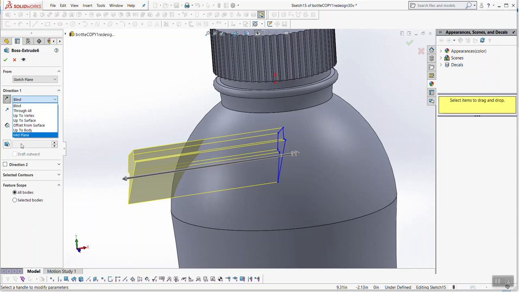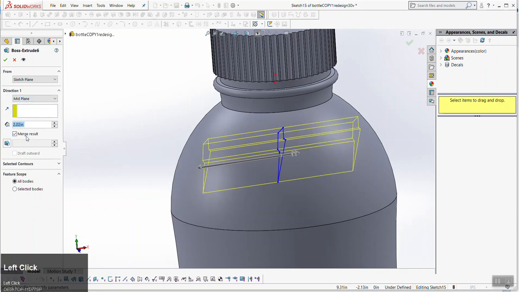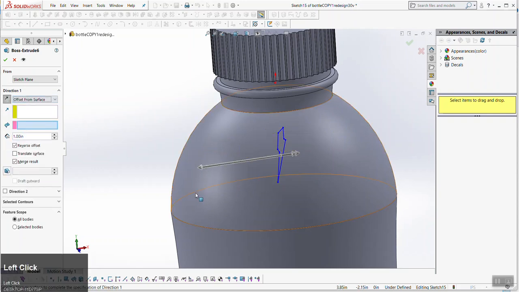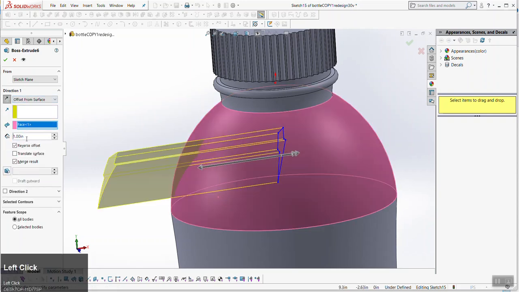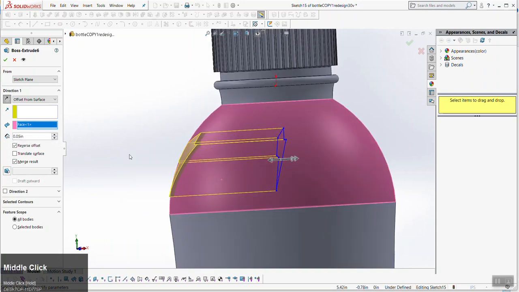I've never used mid-plane. I think it's both directions. So I believe this is 2 inches from the center is what mid-plane is. But anyway, what Anand did was offset from surface. You pick this one, and then you put in the value of how far offset you want it to be. 0.05 inches. You can reverse the offset. And here, merge result. You can choose not to merge it.